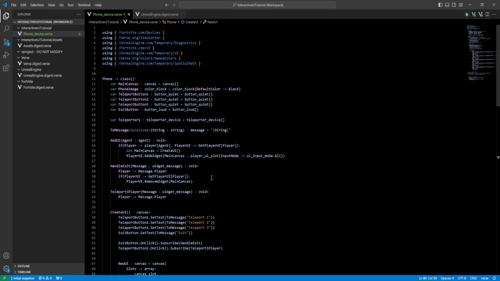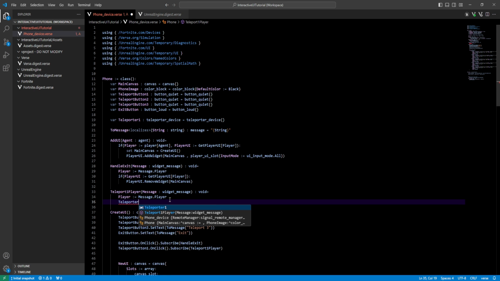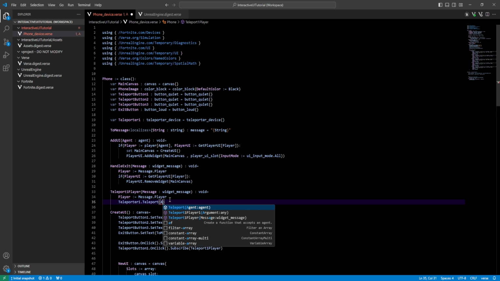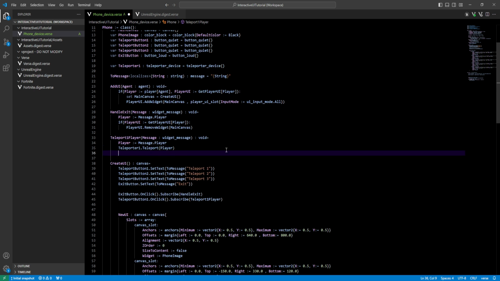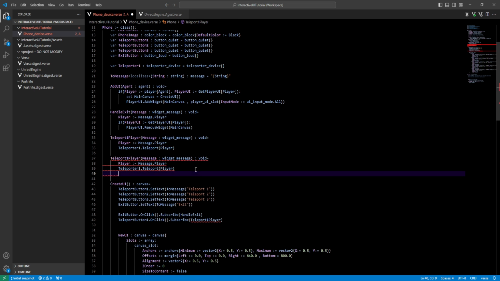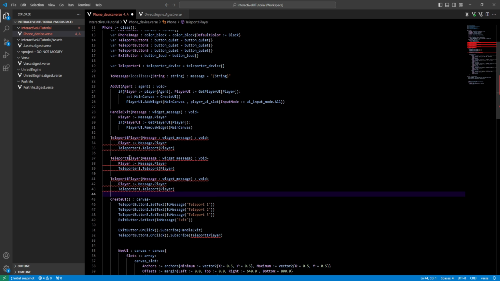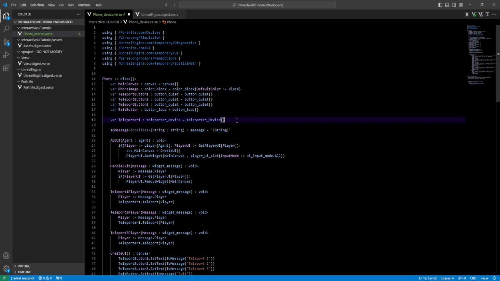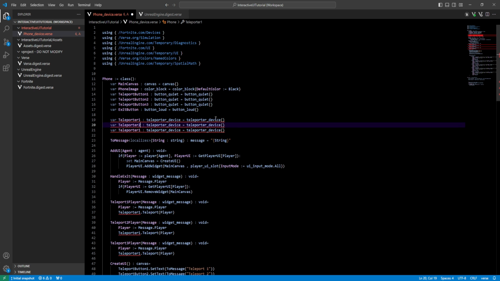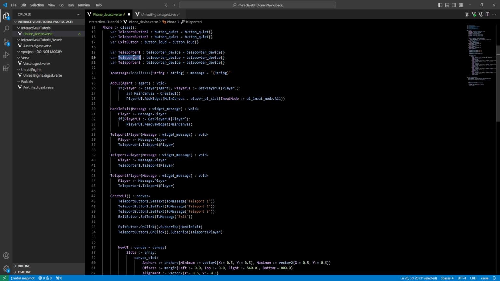So let's first add that. Whenever this button is pressed, we'll say teleporter 1 dot teleport and then player. So let's just do this 2 more times for our other 2 teleporters. Just make 2 more functions real quick. We'll teleport 2 player and teleport 3 player. We need different teleporters for all 3. Teleporter 1, 2, and 3. And then change them here in the respective functions.